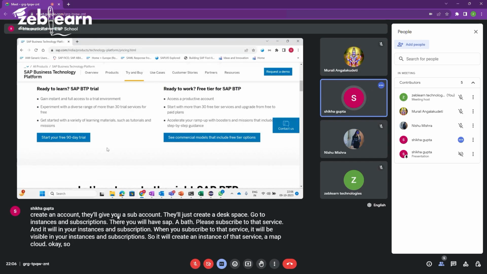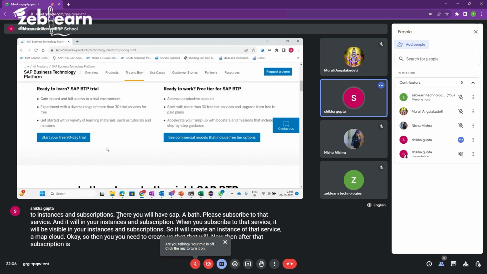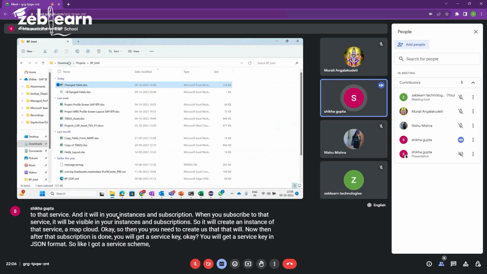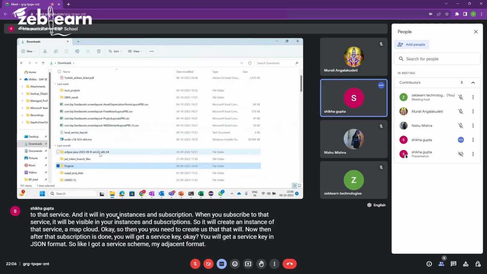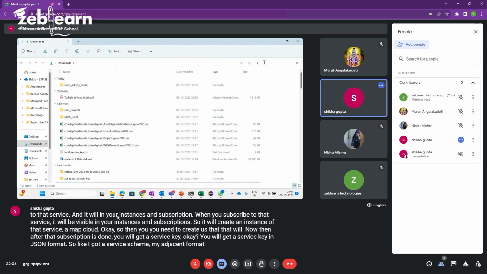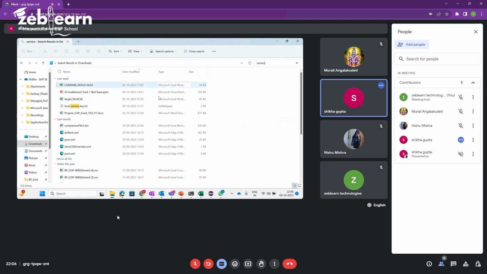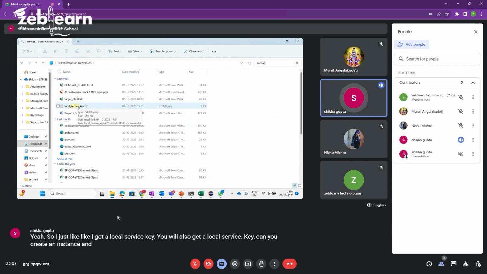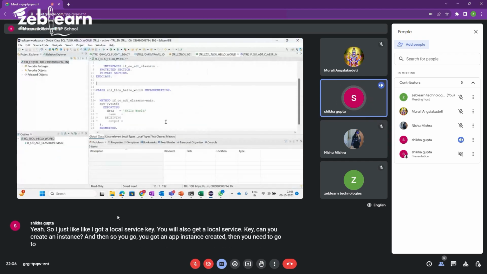Okay, so after that subscription is done, you will get a service key. Okay, you will get a service key in JSON format. So like I got a service key in my JSON format. You will also get a local service key when you create an instance, and then so you got an ABAP instance created. Then you need to go to Eclipse, right?